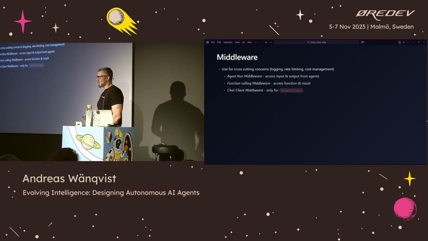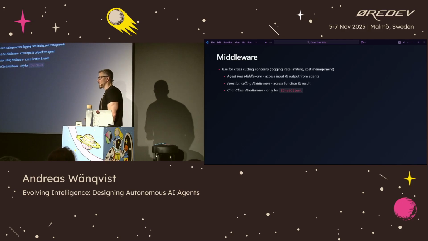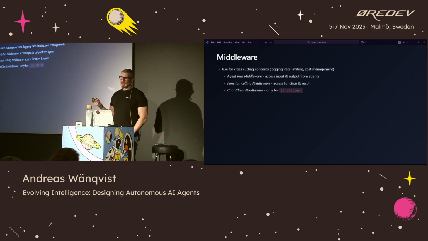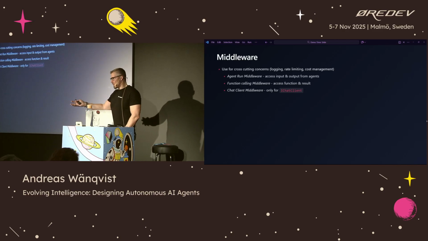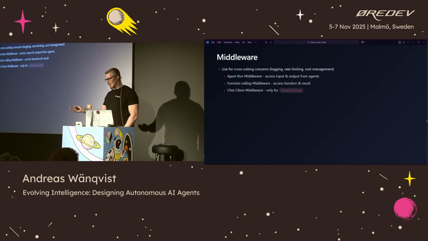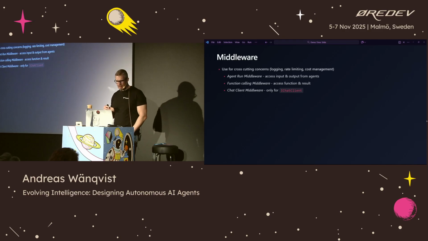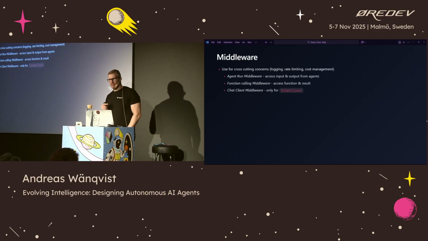Middleware. Everyone who's coded some ASP.NET stuff knows about middleware. Really nice to have, especially for cross-cutting concerns like billing, logging, rate limiting, things like that. Agent run middleware and function calling middleware. Then you also have a chat client middleware available for an IChatClient, which is not fully an agent, but you can get an IChatClient from an agent if you want to, but it doesn't have access to tools, so not as powerful as we like, right?